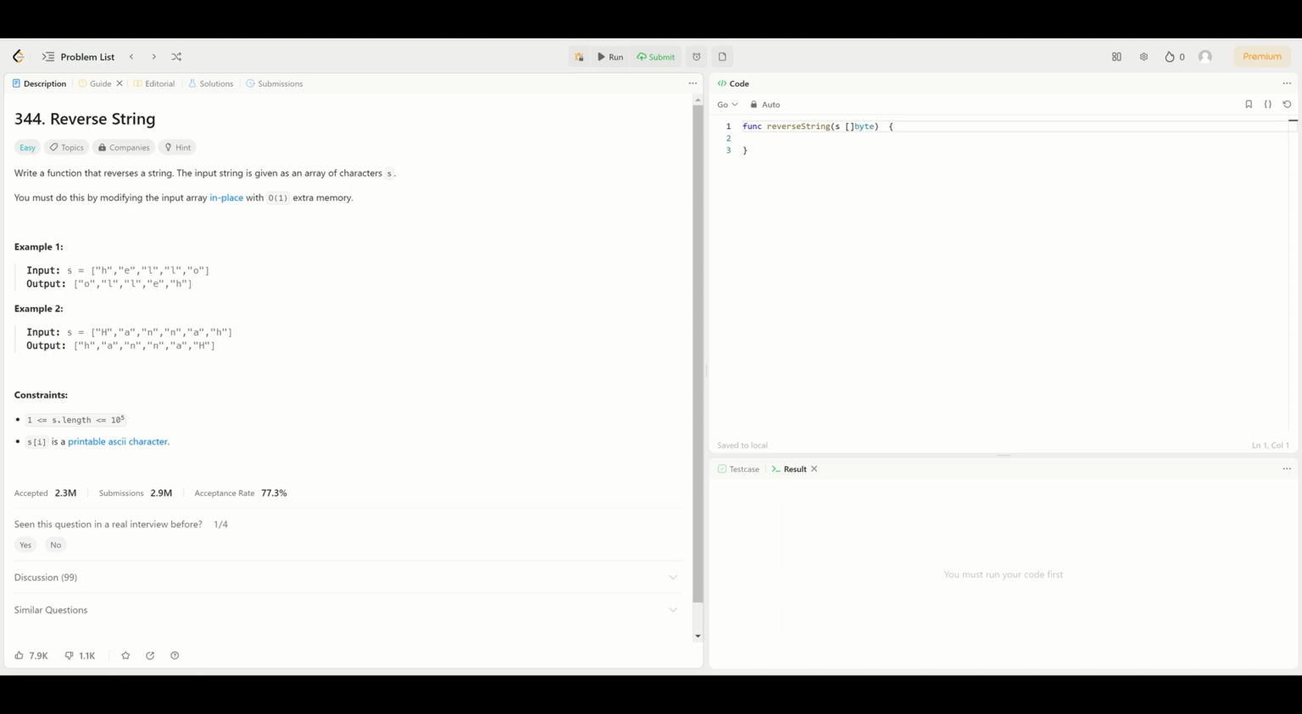In this session, we are going to cover LeetCode problem 344, Reverse String. This is an easy problem. Let me go through the problem statement. Write a function that reverses a string. The input string is given as an array of characters. You must do this by modifying the input array in place with O(1) extra memory.